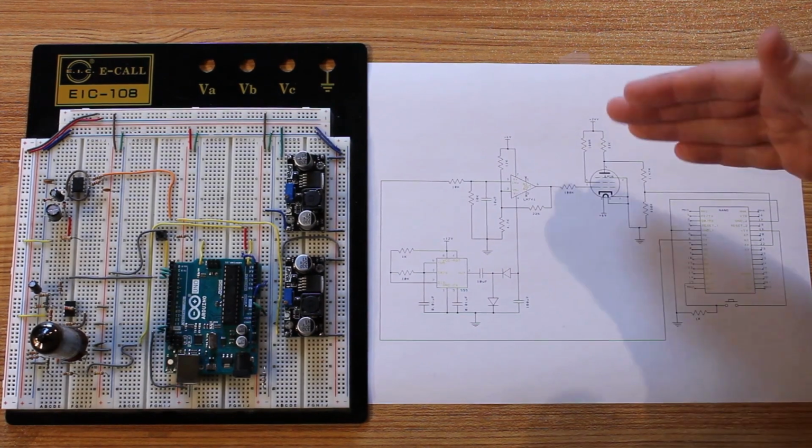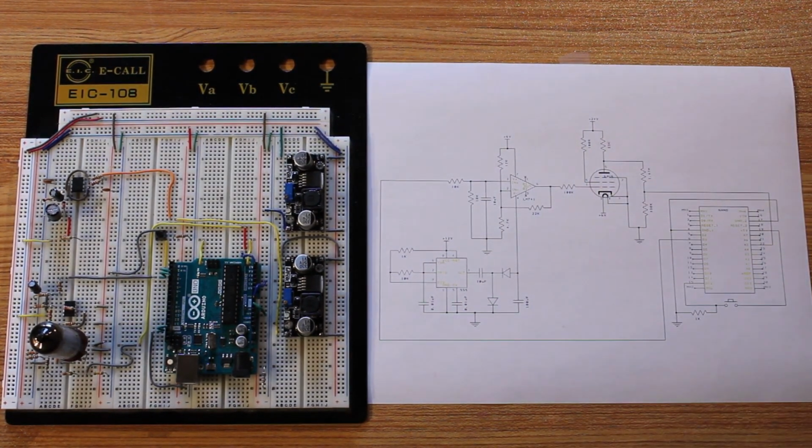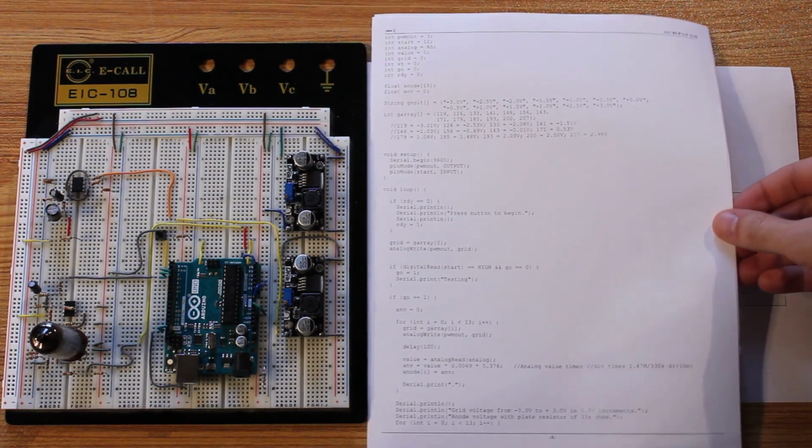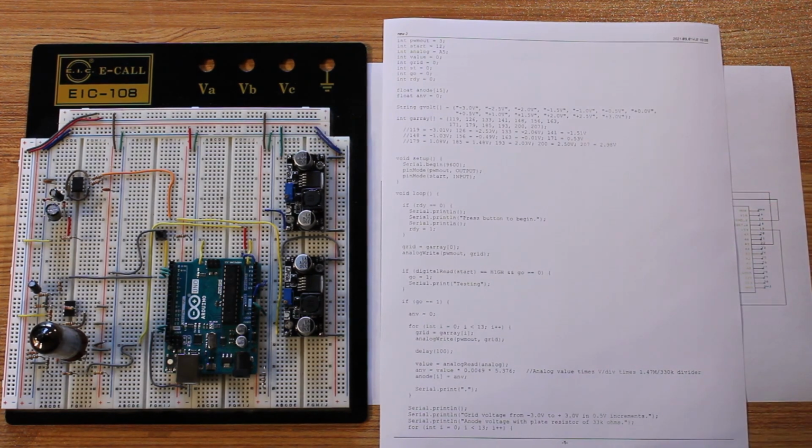So I can get as close to a real reading at the plate as possible. So that's the hardware side of things. Let's take a look at the software side of things next, the actual code that I have programmed into the Arduino to make this whole thing work.